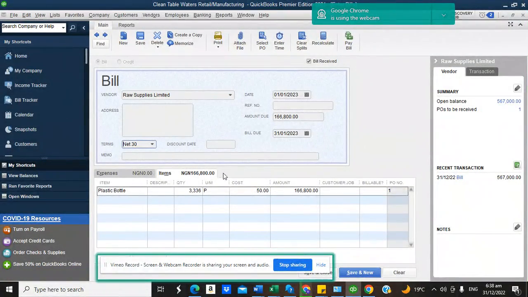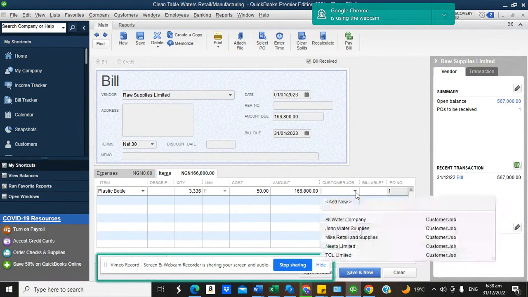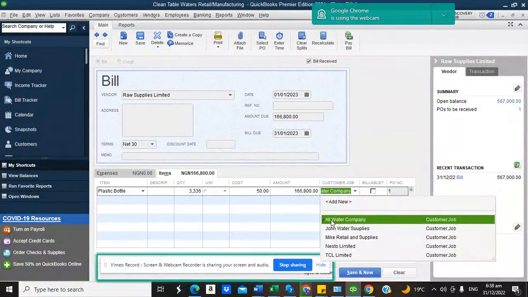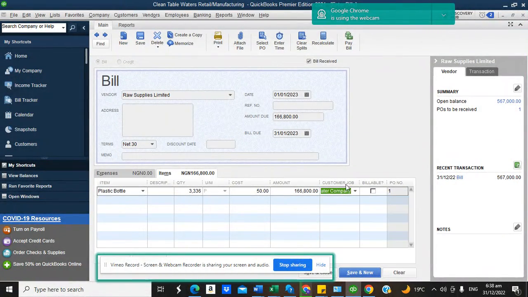So you can input every other information you want to set up right here, like the description of the inventory. Now, if that inventory supply is connected to a particular customer, you come here and select the name of the customer, which means that you're receiving this inventory for a job or an order from this customer. So once you're done, you click on save and close.